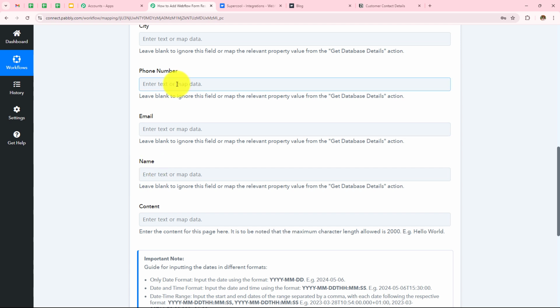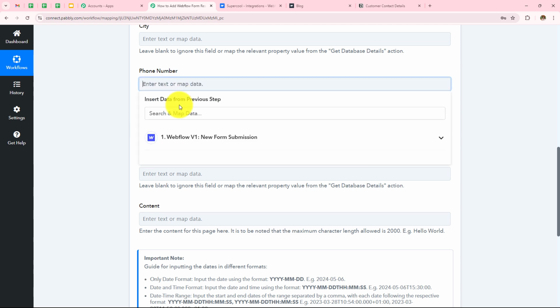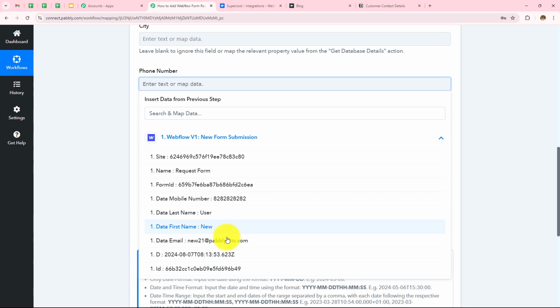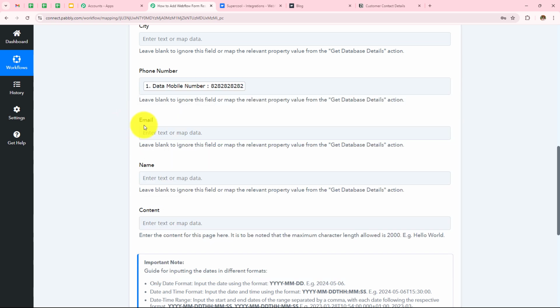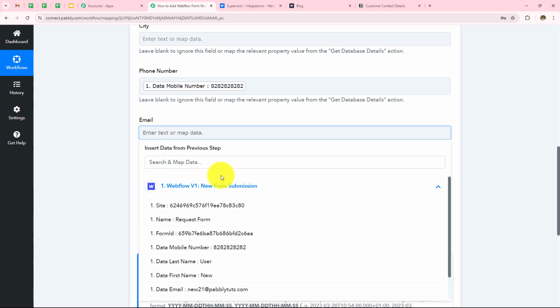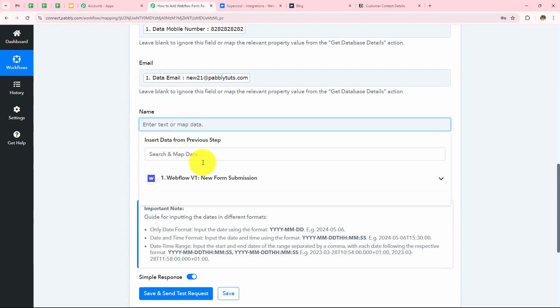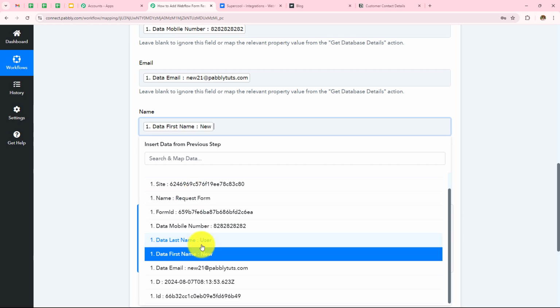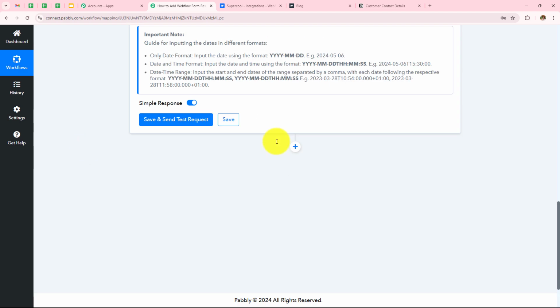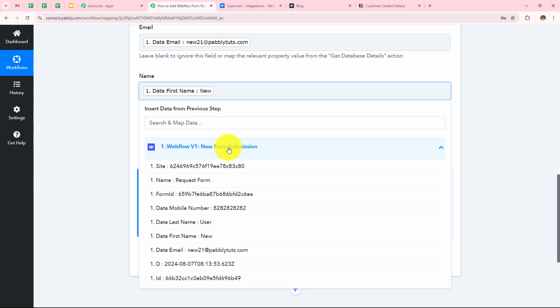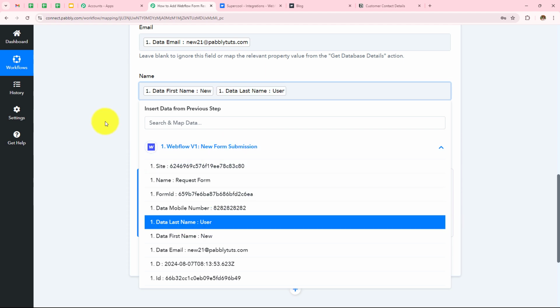So to enter this, I'm going to use a process called mapping, which means I'm going to enter data from my previous response. So I have received a response from my Webflow form submission. So over here, I will simply click on Webflow and map my phone number as this one. I'll do the same for email address and map this as new21@pabblytudes.com. And under the name, I'll map my first name and then put a space, and then map my last name.